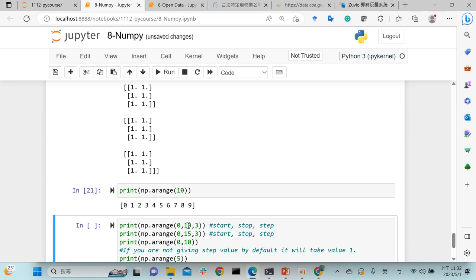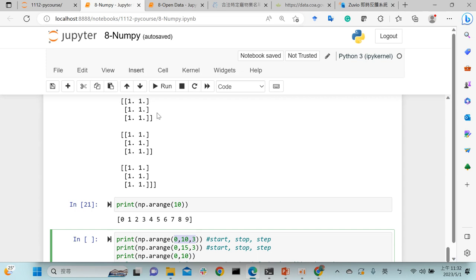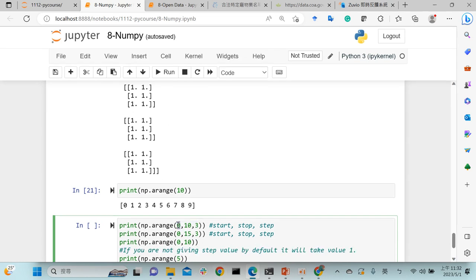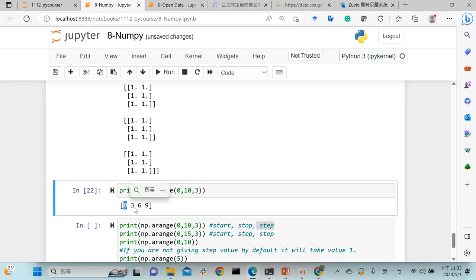But if today I want to put 3 numbers in my np.arange, what's the result? That will mean we will start from 0, and we will stop at 10, and each step is 3. So what's the result? You can guess that. 0, 3, 6, 9. Each step is 3, 3, 3.